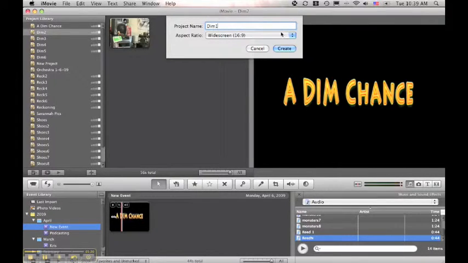Now this is very important, the aspect ratio. If you are doing a dim chance, you want to do it in standard 4:3. If you are doing either Reckoning or Shoes, you're going to want to do it in widescreen. I'll say that again. Make sure, if you're doing a dim chance, that your aspect ratio is standard, and if it's not, if it's one of the other two, you want to change it to widescreen.